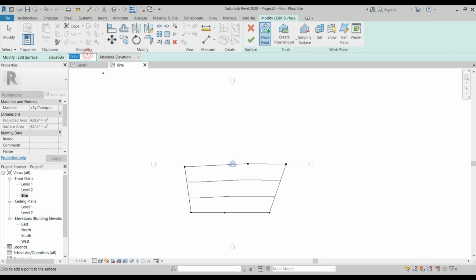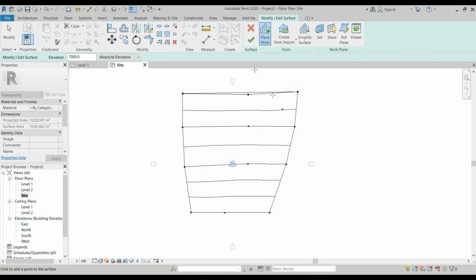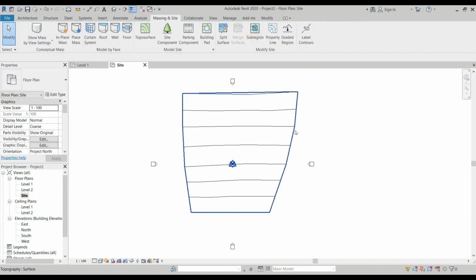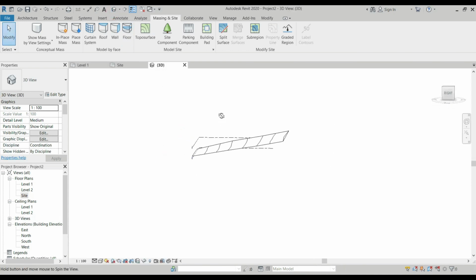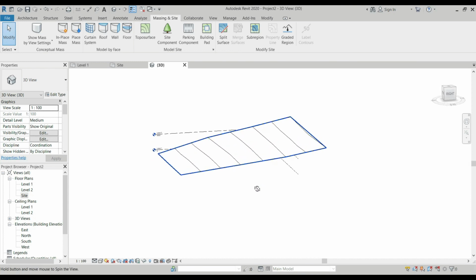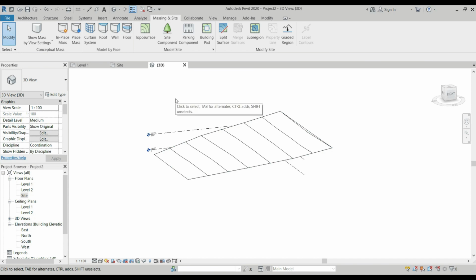So for example, let's type 5 meters. Then last is 7 meters. There. So let's click finish. So this is the site that we've created. If we look at our 3D, this is the elevation or the site that we've created. So it's sloping.